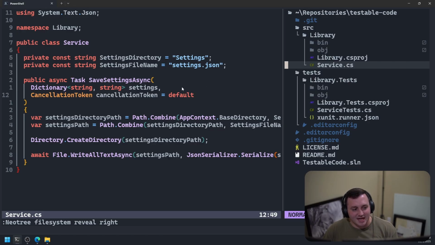And all this service class really does is it just focuses on what I'm calling saving settings. It basically accepts a dictionary of string to string key value pairs, and then it serializes those to JSON, and then it writes it to a file on disk. Now you'll see in my method here, I've got a lot of calls to static APIs on these static classes. So I'm calling Path.Combine, Directory.CreateDirectory, File.WriteAllTextAsync.